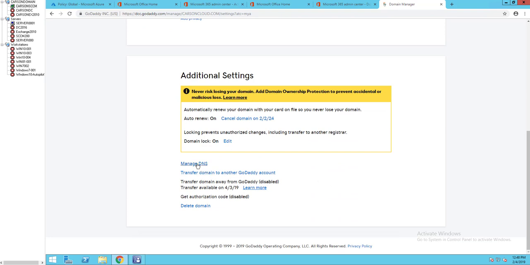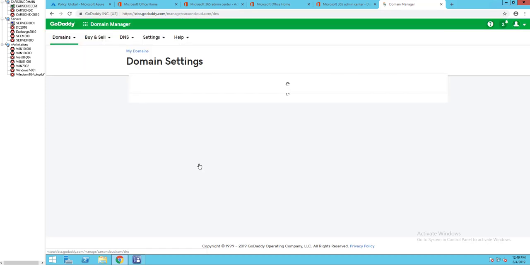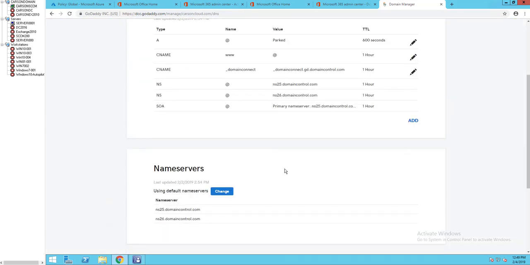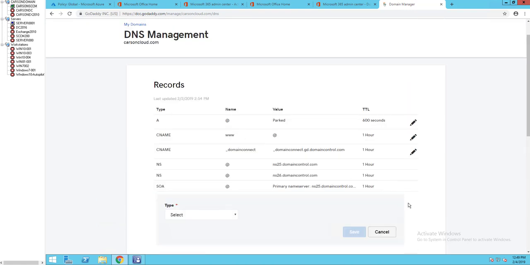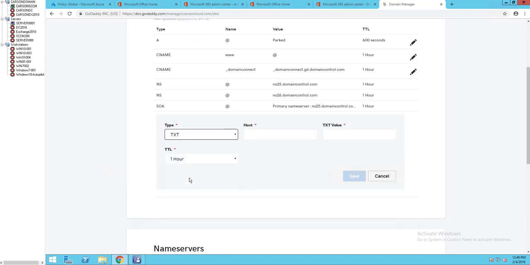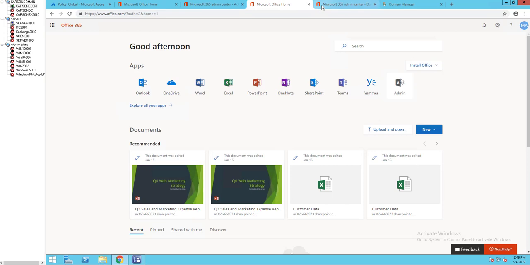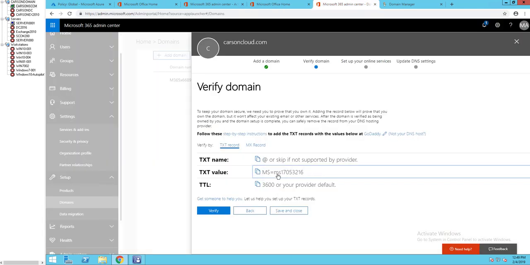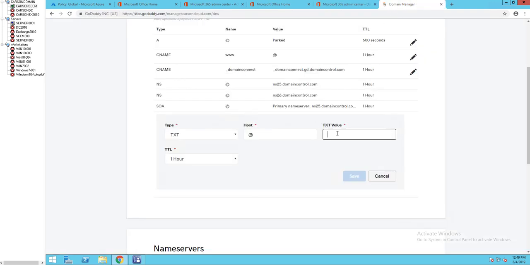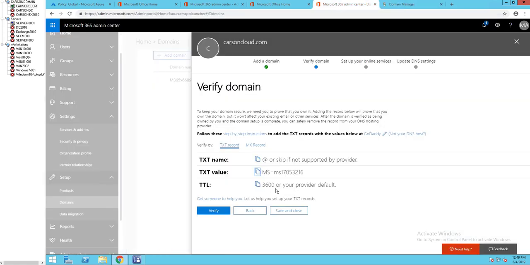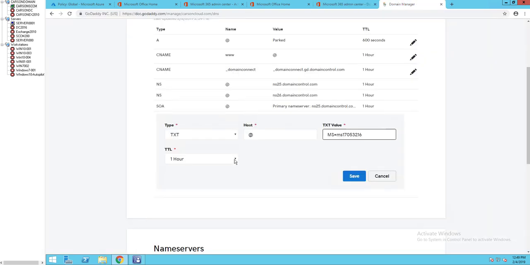Scroll down and look for manage DNS right here. I click on that. Here it is. I'm going to click add to create a text record. Click add and then go into text record. It's going to be at and then the value. Oops. Let's see. Where is it at? Let's go back to here. I need this. I'm going to copy. Put it here. It says TTL is 1 hour. What does it say here? 36. Or you are provided default. I'm just going to leave it 1 hour and click on save.